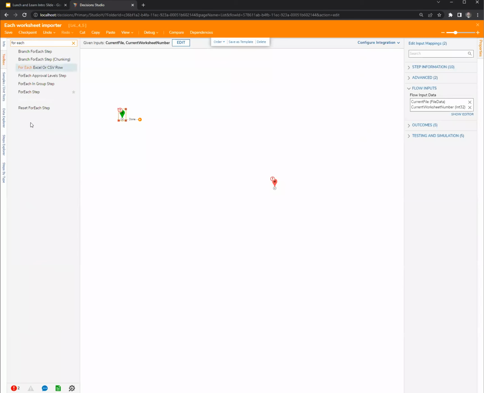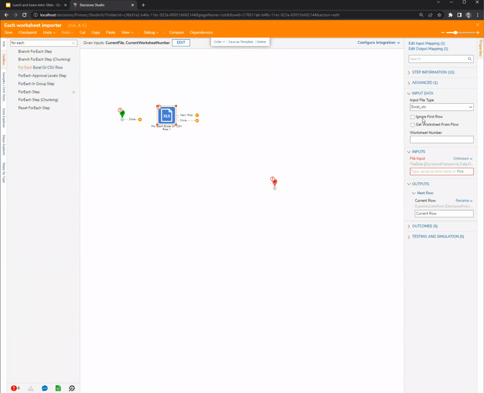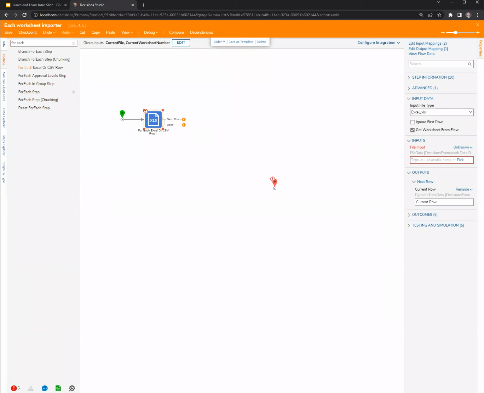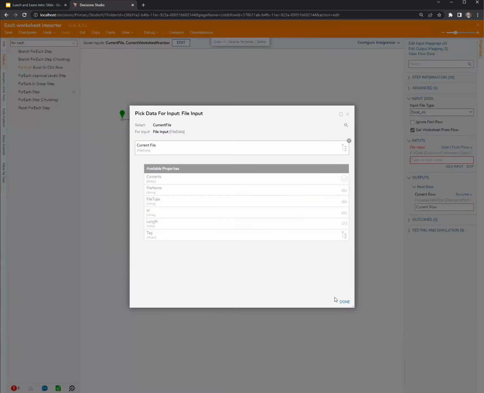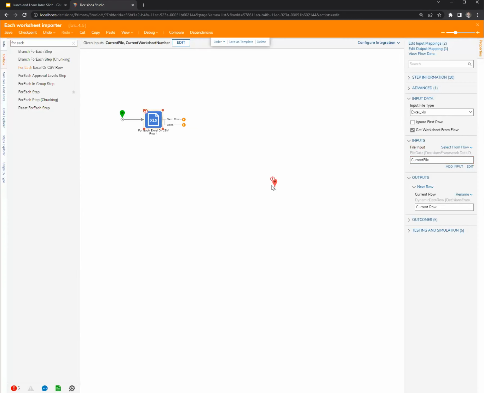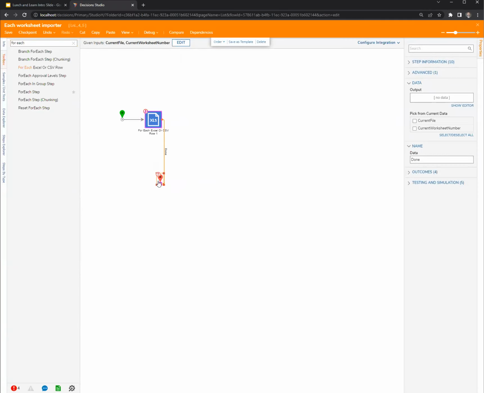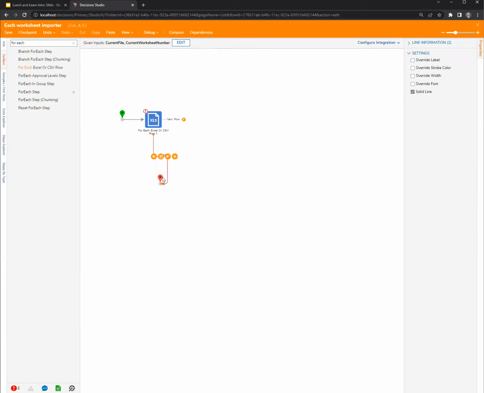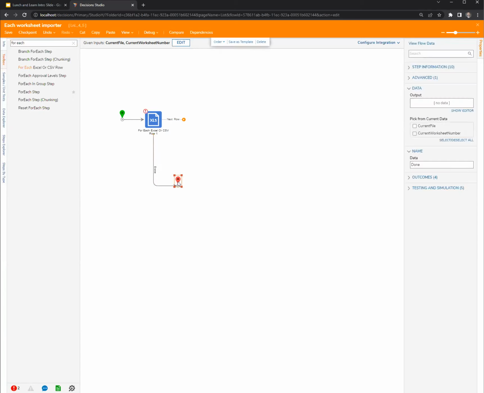And then I'm going to use a for each. I need a step that'll let me dynamically pick the worksheet. So for each Excel lets me use this get worksheet from flow. Now this step isn't going to handle super large Excels very gracefully, so I'm just going to call that out. But I can pass in my file data input to this, so current file. And this is kind of like a loop step. It has loop behavior built into it, unlike the import Excel CSV, which expects you to use a for each.